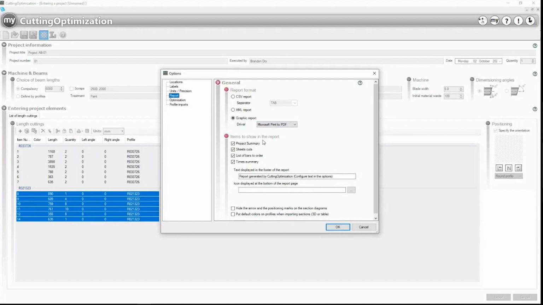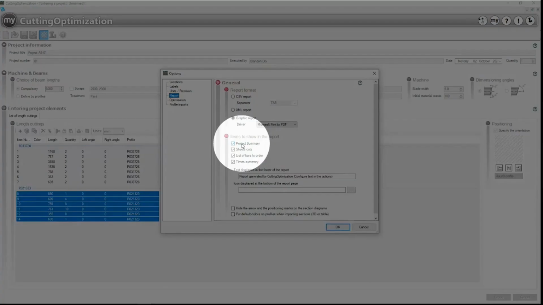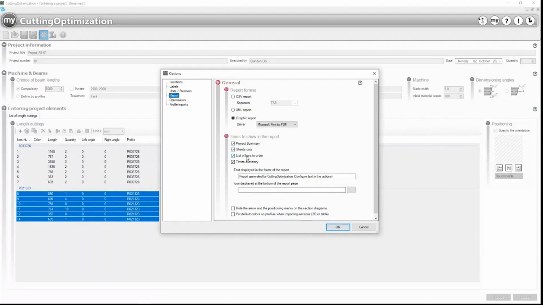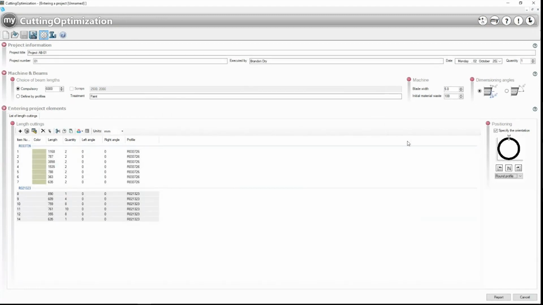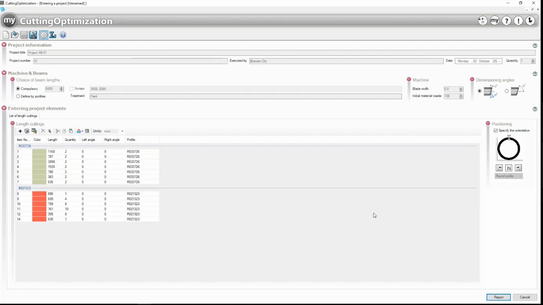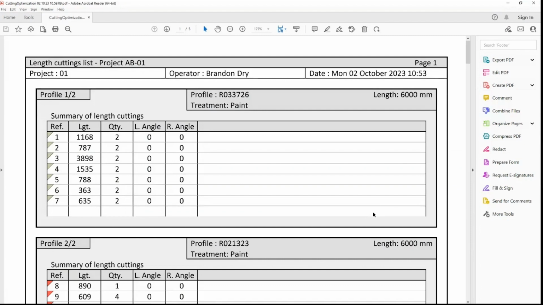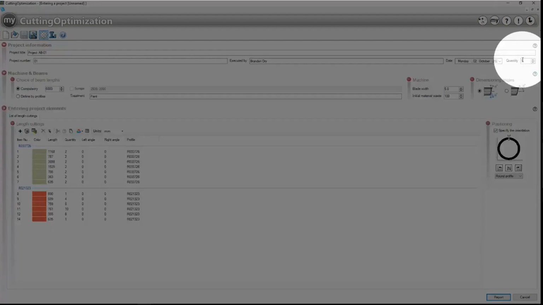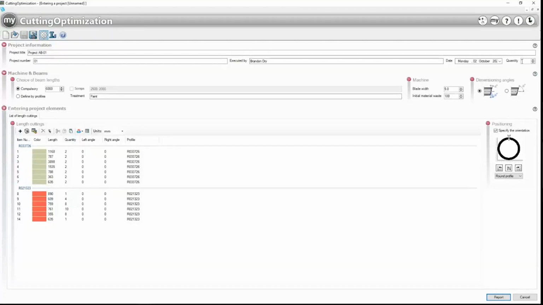And the items that must be shown in this report include a project summary, sheet cuts, a list of bars that I need to order, and also the amount of time it'll take based on the times that I specified in my library earlier. Now I'm going to click report. And after a few seconds, as you can see, I did specify a quantity of 1. The customer only wanted 1.